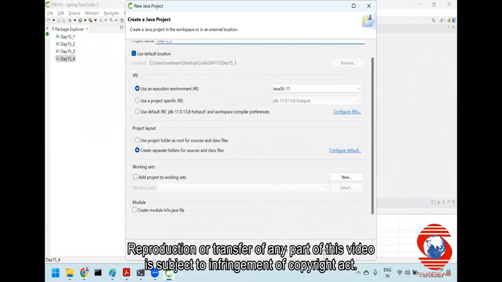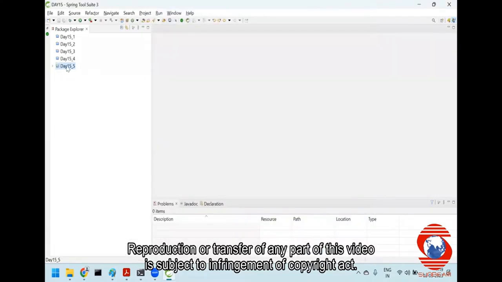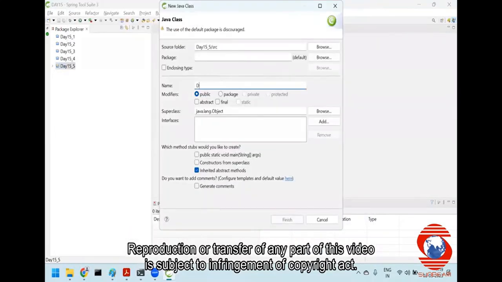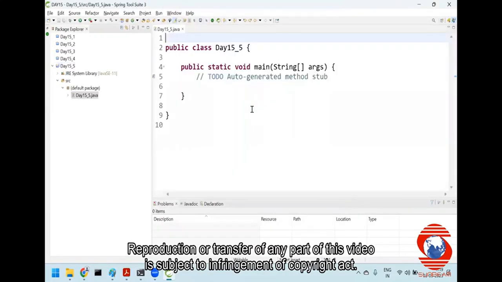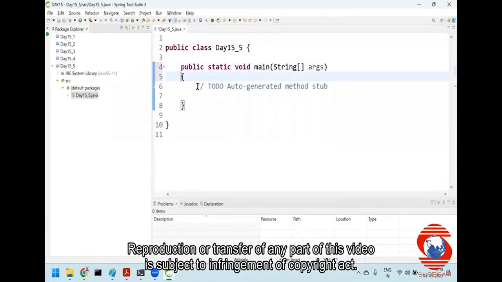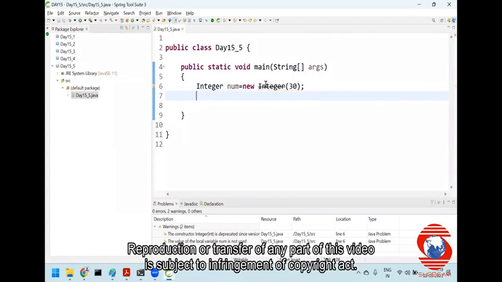So someone is saying deprecated. So if you say, I'll go for creation of one class, state 15_5. Maybe I'll go for this. And let us assume I'm just writing integer num is equal to new integer. Maybe we'll pass some value to it. So you get two options. Either you write @SuppressWarnings deprecation to num or @SuppressWarnings deprecation to main.